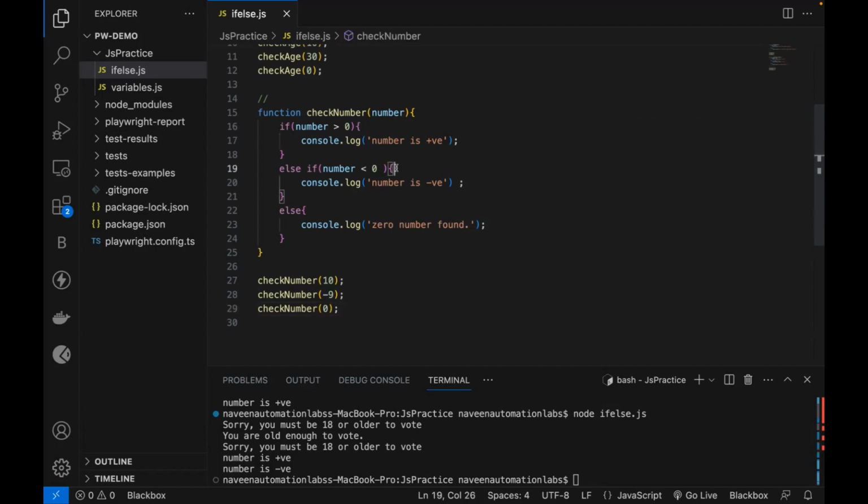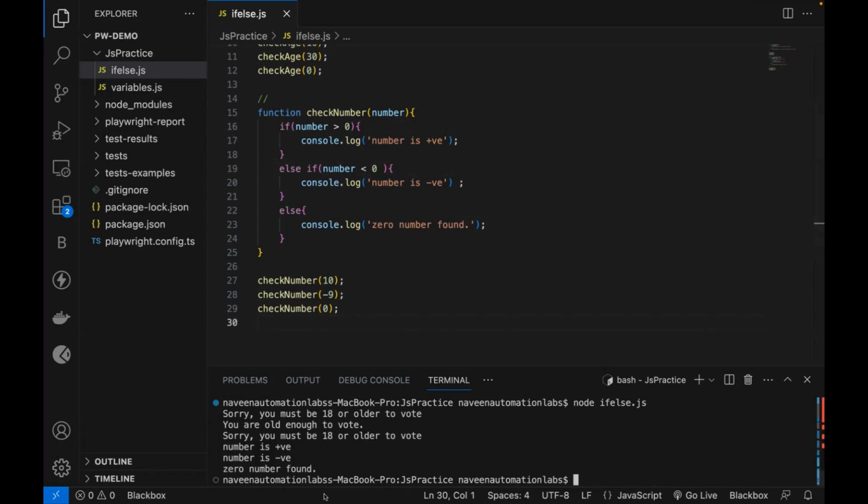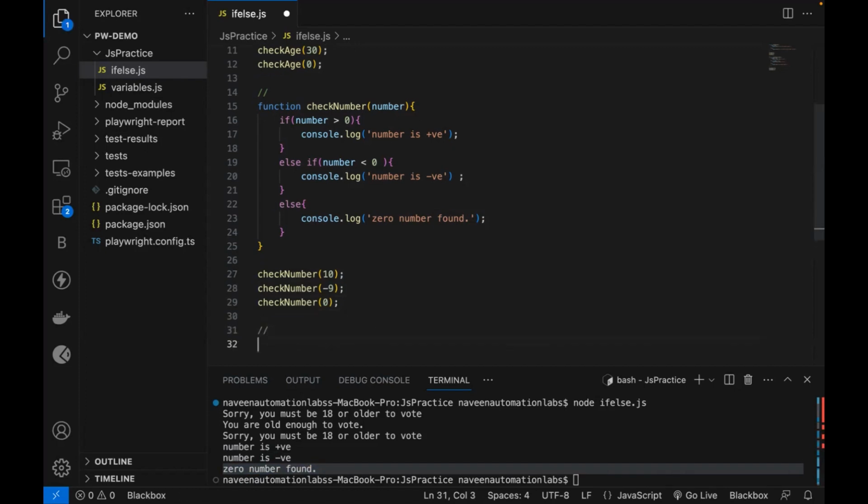0 less than 0, no. Then finally, 0 number found. So if you run it, once again, it says 0 number found here. So pretty simple. You can write multiple if-else if conditions also like this.